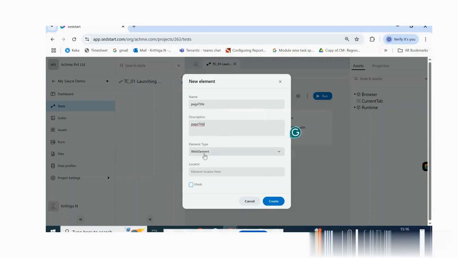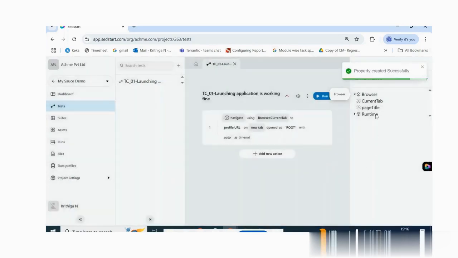The element type is web element, and the locator is to be provided with the backticks. In Setstart, we always have to provide the locator within these. So I'm providing this one, followed by the locator, and ending with this. I'm clicking on the create button. Now an element called page title is created.